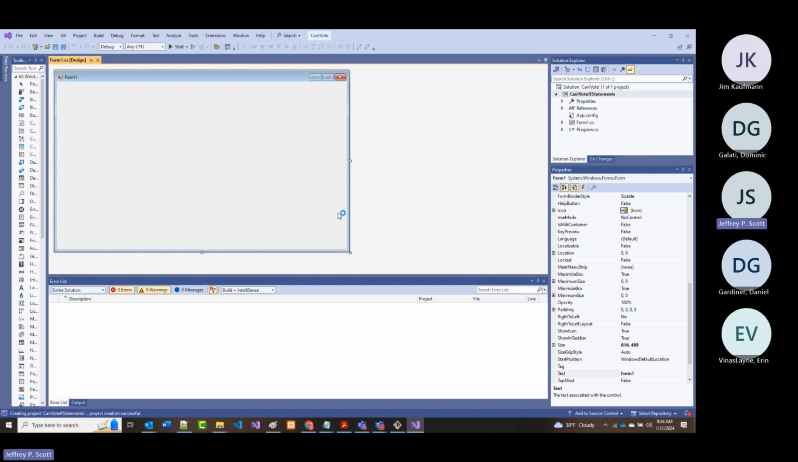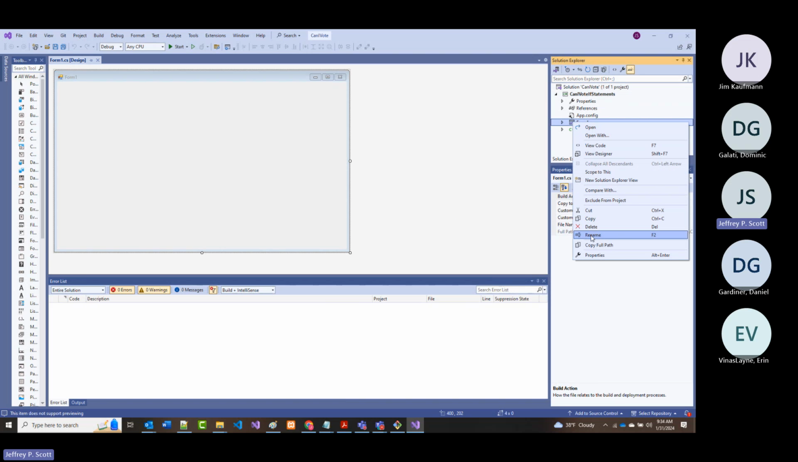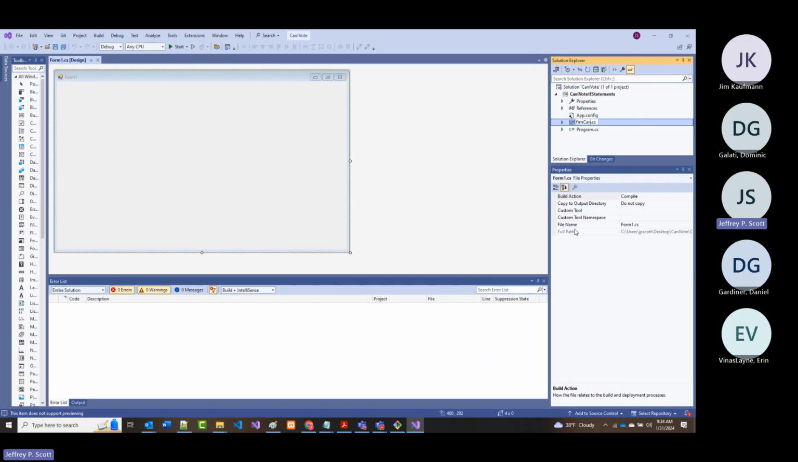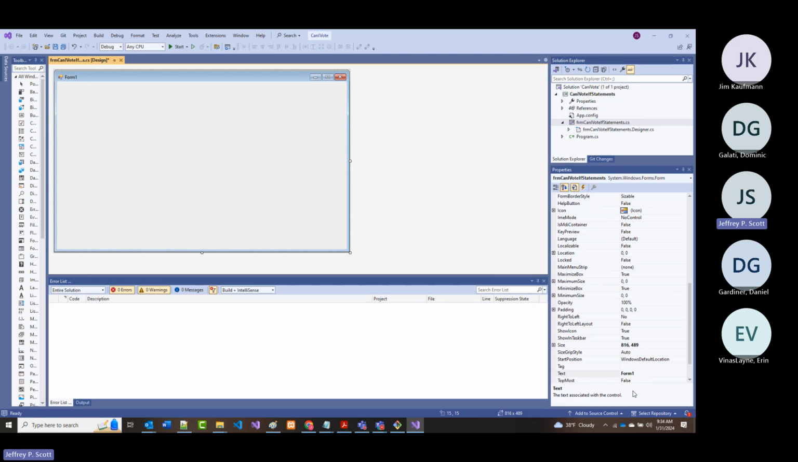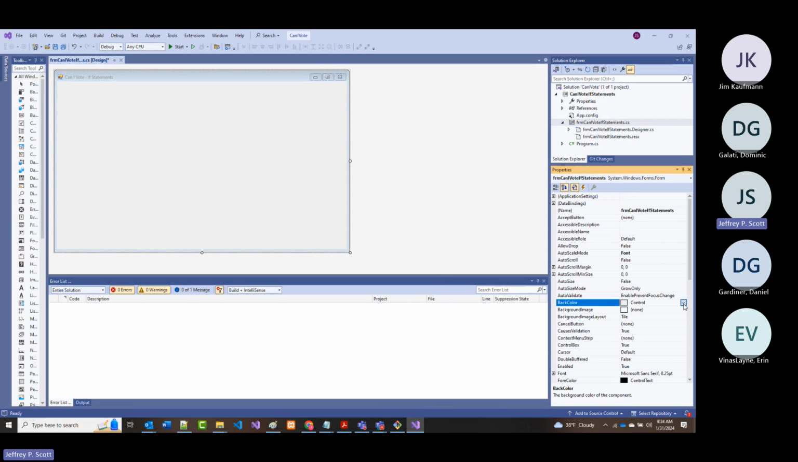This is my simple interface, and it's going to be simple. I'm going to make the changes I always make. So I'm going to rename my form frmCanIVoteIfStatements. I'm going to change the text in here to Can I Vote - If Statements, which of course changes that up here. All right, I'm going to change my background color and very quickly build the form because this is such a simplistic form.